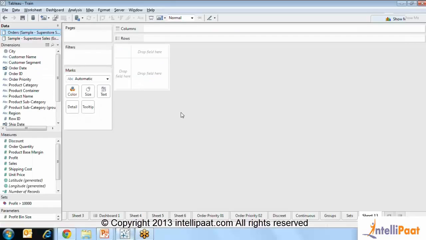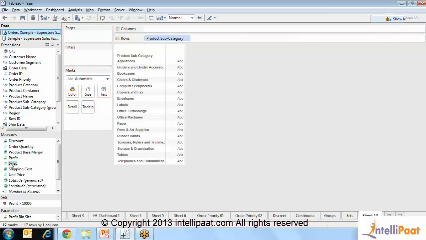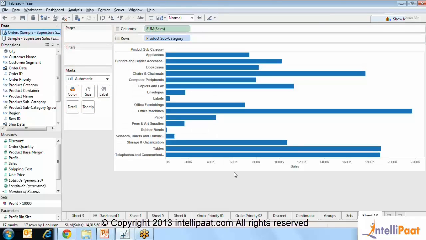I'll just show how we can go ahead and create these groups. Just like yesterday, I would start with the product subcategory here, and then I'd like to see my sales by each of these product categories.